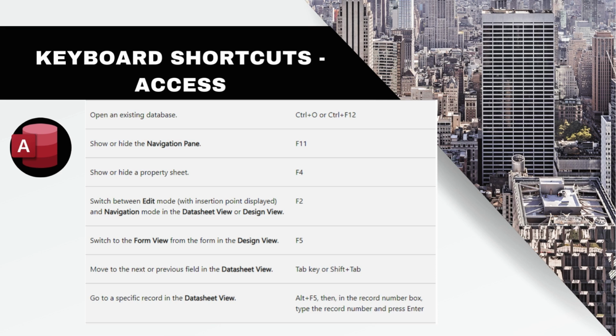If you want to switch to the form view from the design view, you'd hit F5. Move to the next or previous field in the datasheet view, Tab key or Shift Tab. Go to a specific record in datasheet view, Alt F5, and then in the record number box, type in the record number and press Enter.